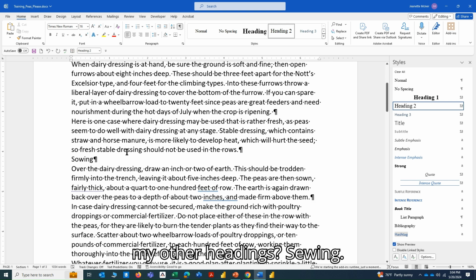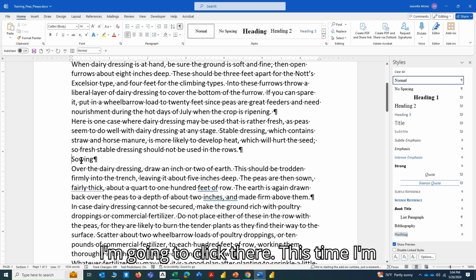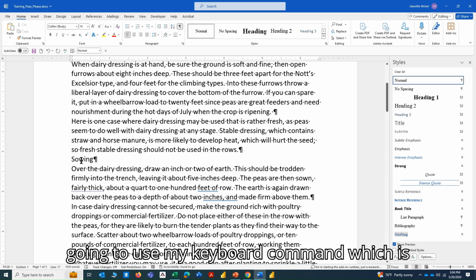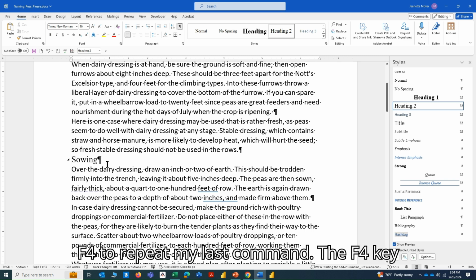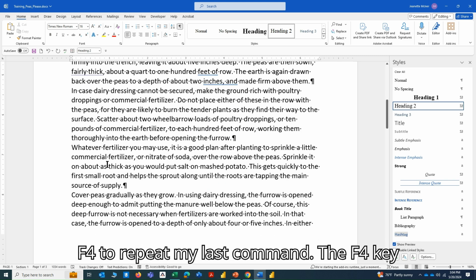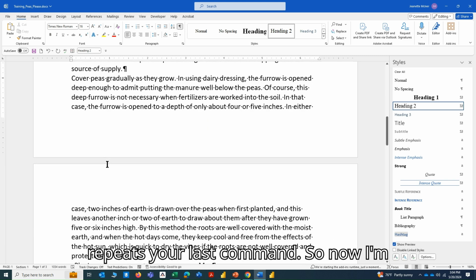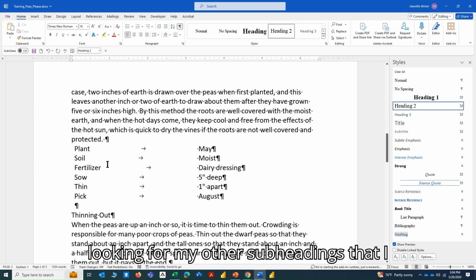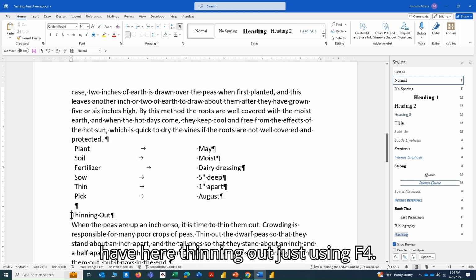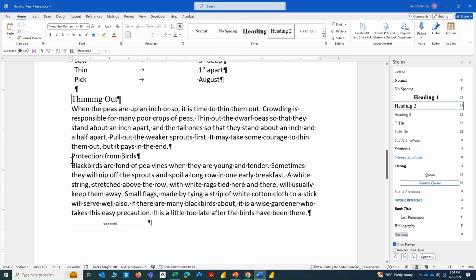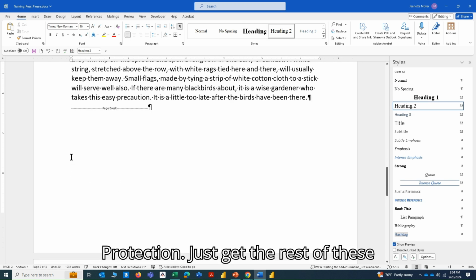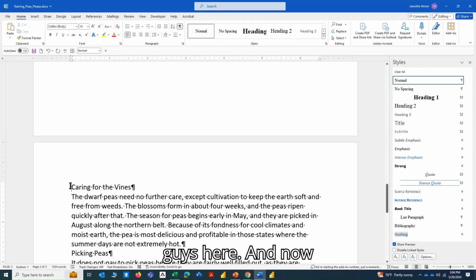Looking for my other headings, sowing, I'm going to click there this time. I'm going to use my keyboard command, which is F4, to repeat my last command. The F4 key repeats your last command. So now I'm looking for my other subheadings that I have here, thinning out, just using F4, protection, just get the rest of these guys here.